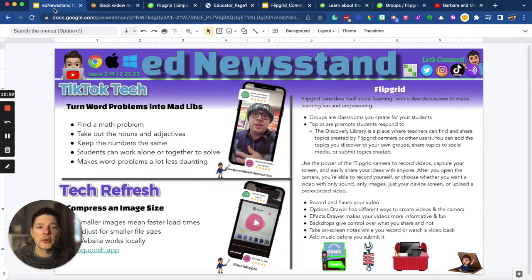After you open the camera, you're able to record yourself or choose whether you want a video only with sound, only with images, just your device's screen, or you can upload a pre-recorded video that you have shot on some other device. You can record and pause your video, open the options drawer, different ways to create the video and use the camera. The effects drawer makes your videos more informative and fun.